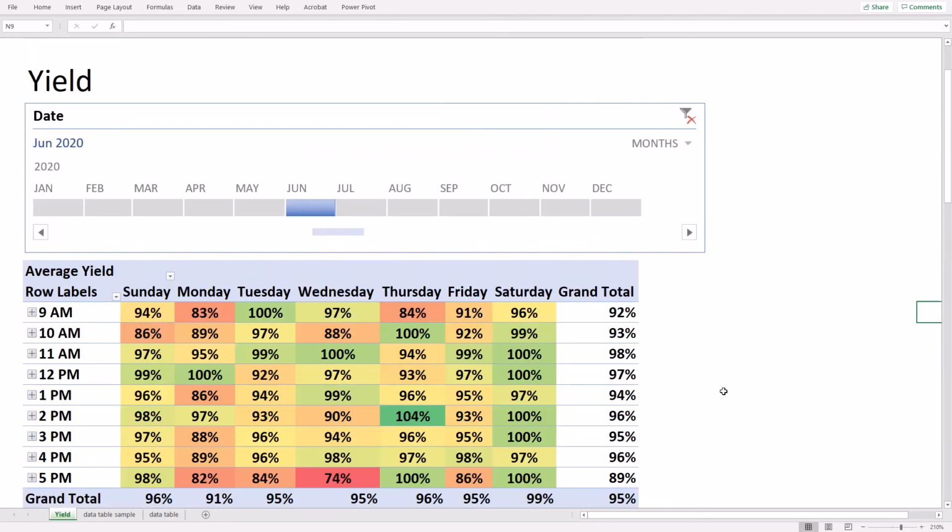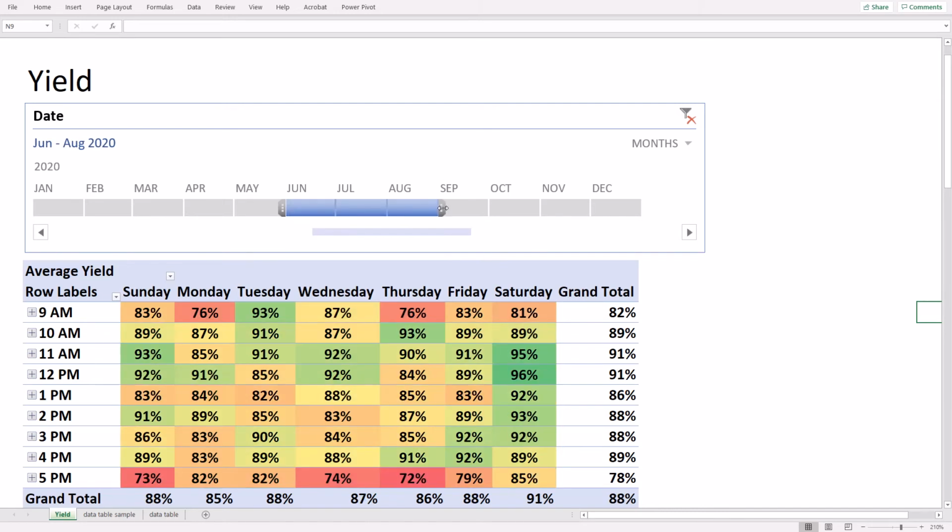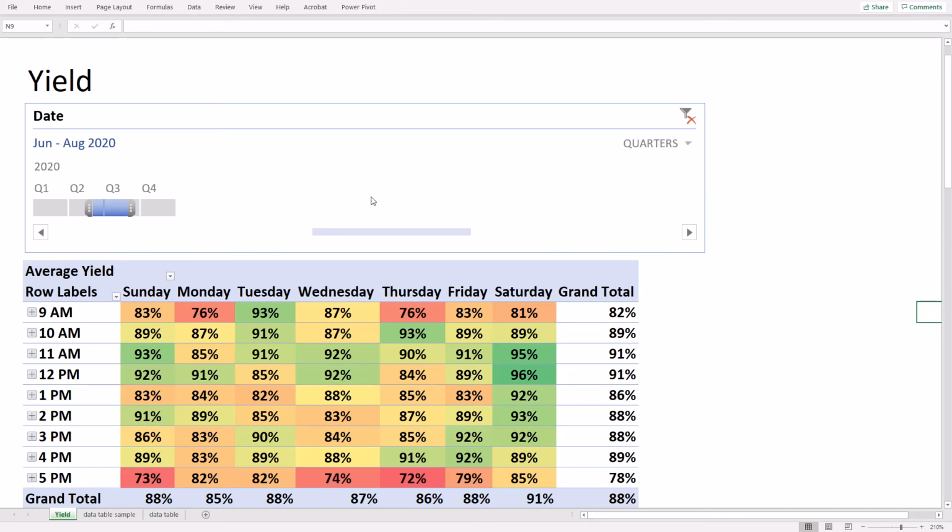Now, this slicer that you saw up here is really handy because you can look at 1 month at a time, or you can select an entire range of months and look at an entire season at a time. Or you can even flip this to quarters and easily select different quarters as well.